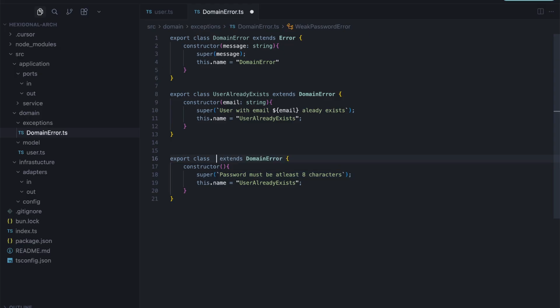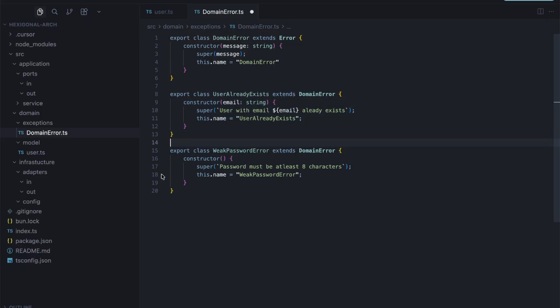And then this one is a weak password error, right? So that's all we are going to have in our domain layer. So we have our domain error, our generic error, and then we have our specific errors. So it's where you would have like a Prisma error, maybe row not found error, things like that, right?